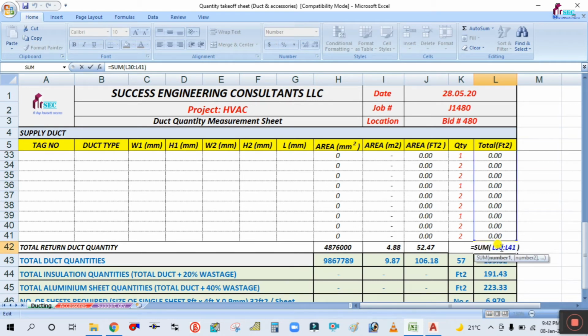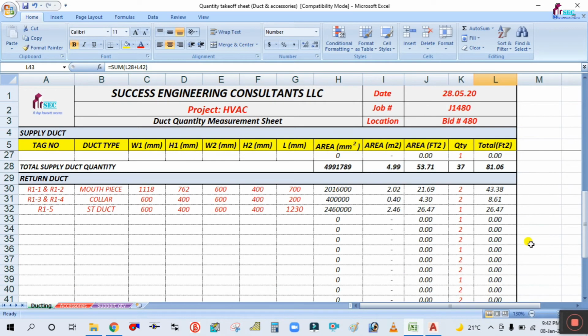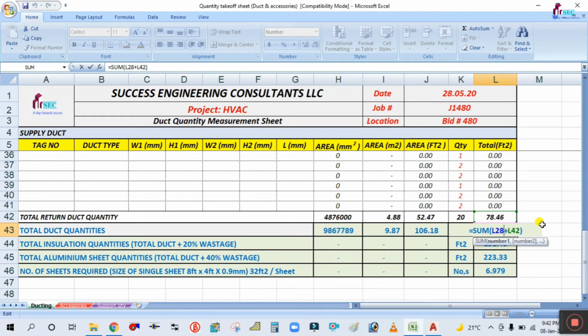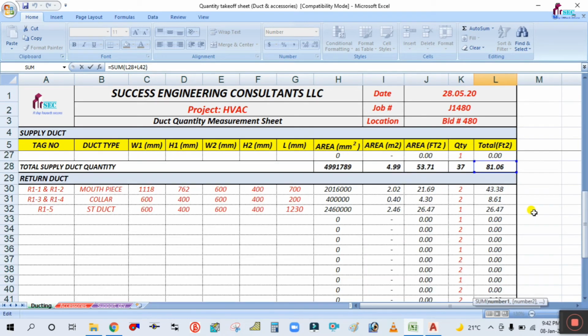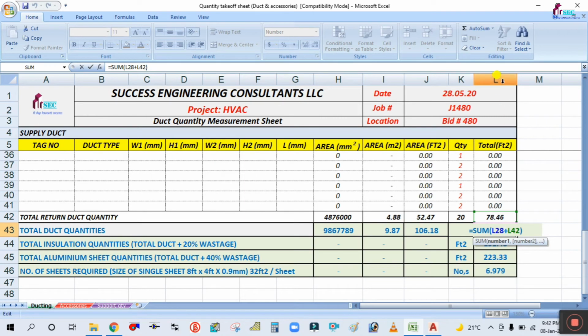Okay, now you have to add here, this is the total quantity, supply plus return, 159. What I did here is simply add L28 and L42. If you see here, this is the L column, and this is called a row. So L28 means L column and 28 row. That's why it's showing L28, and here is L column and 42 row. So L28 plus L42 gives the total square feet.